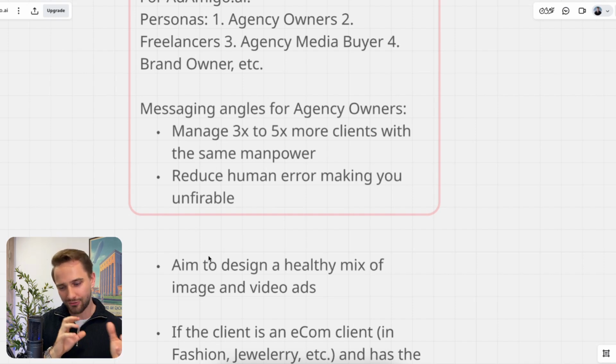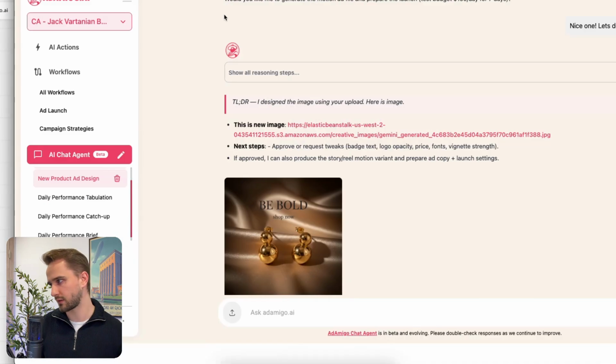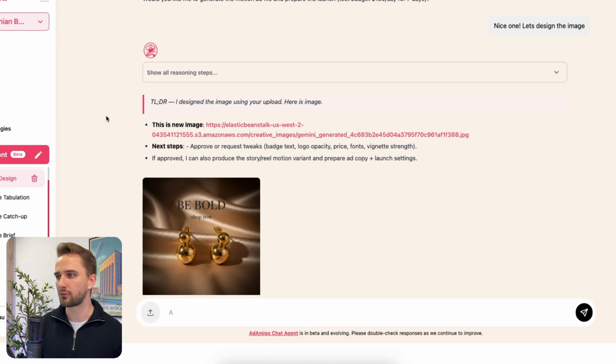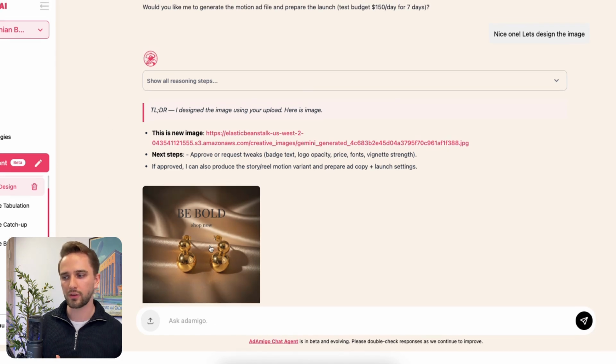So you just have to maximize the kinds of creative formats you run so you can reach more people in the target audiences and increase your chances of reaching profitable audiences. Obviously, you can use Adamigo for all of this work, right? You can use Adamigo for the research and then also for the designing.